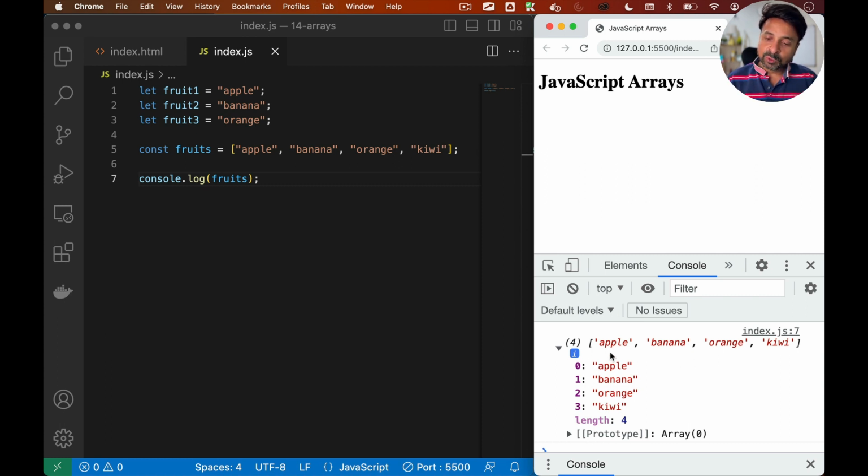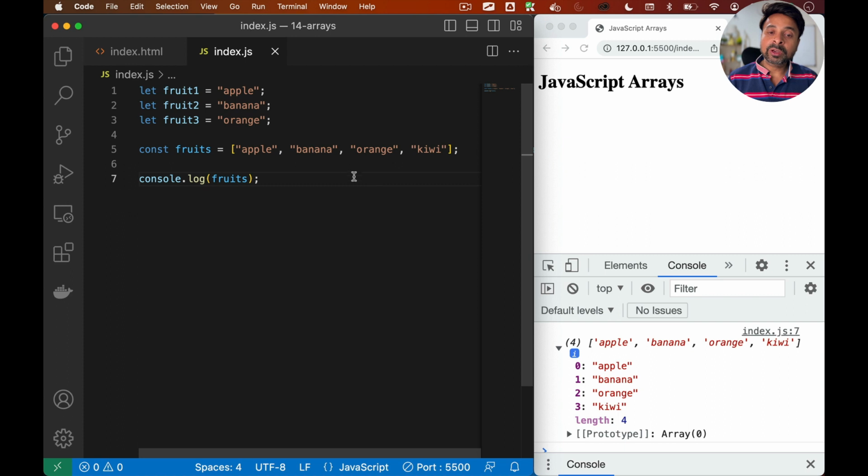Now you must be observing something really interesting here. Each fruit in this array has some kind of number, like 0, 1, 2, 3, right? Sometimes you may need to access the banana. In the case of variables, you can just say fruit2 and you can access the banana. If you want to access apple, you can say fruit1. But in the case of the array, we have fruits, and inside that fruits we have different fruit names, right? How can I access the banana? How can I access the orange? How can I access the kiwi? This might be the question you are thinking.